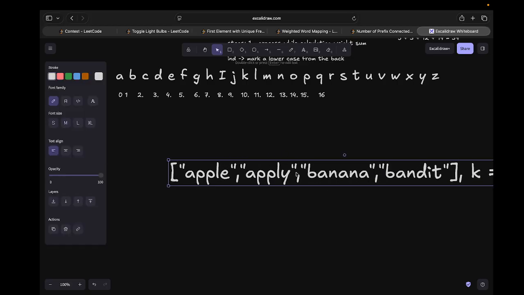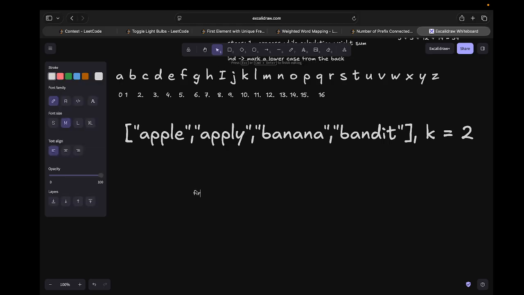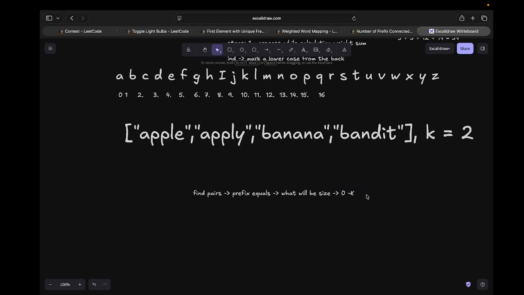So this is the string which we have, and what we have to do is find the pairs, right, which have the prefix equal, right? Make sure of the size of the prefix, which is 0 to k. This is going to be the size of the prefix which we have to check. And if there is a string which is equal, then we just increment the count and it is going to be our answer.